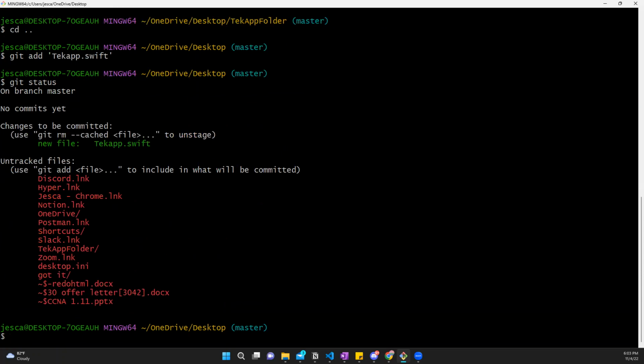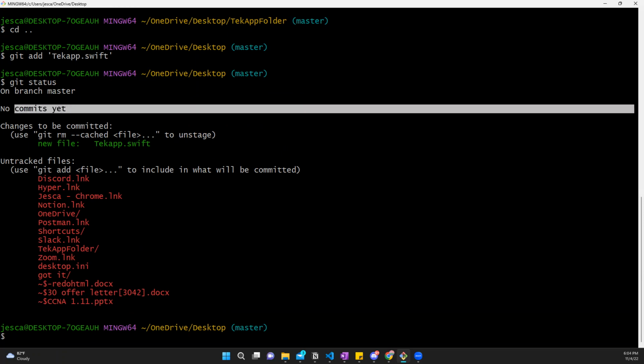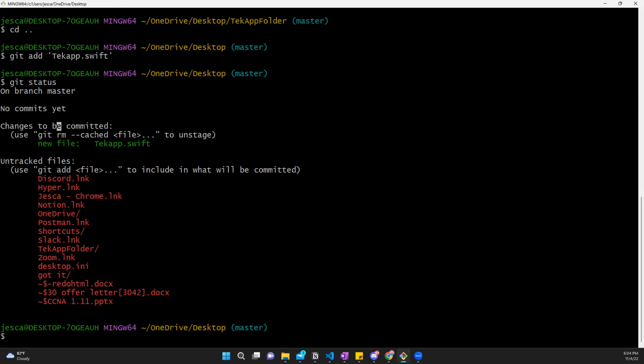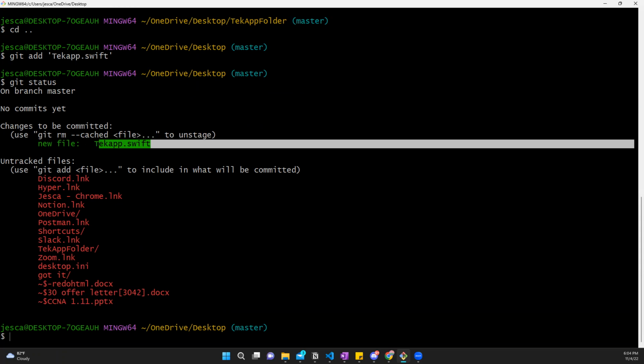So git status is telling me what my status is right now with my git folder, right? With my git repository. So I'm on the master branch. I have no commits. Clearly, we didn't do anything. Changes to be committed. Okay, cool. So we did add this file. It says new file was added.